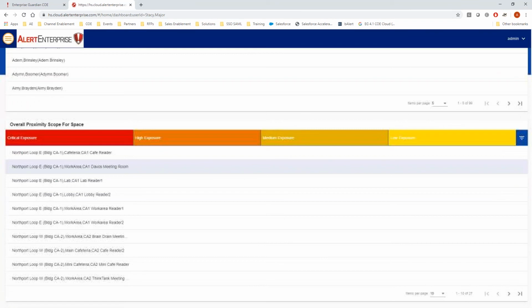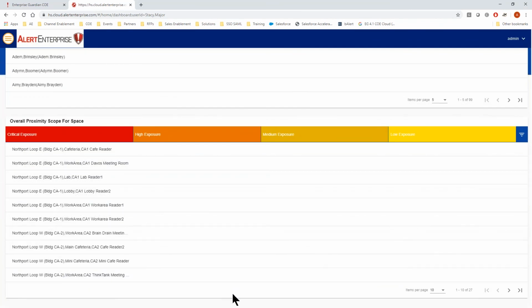And finally, the third way we're displaying the same information is from a space or location perspective. This shows all the areas that Stacy was in, how long she stayed there, and wherever she stayed the most, those locations are going to be identified as critical. And so that way you can determine whatever your mitigation strategy is.